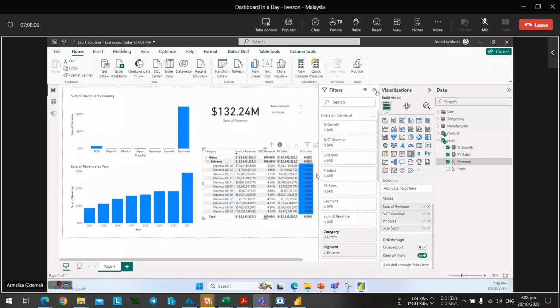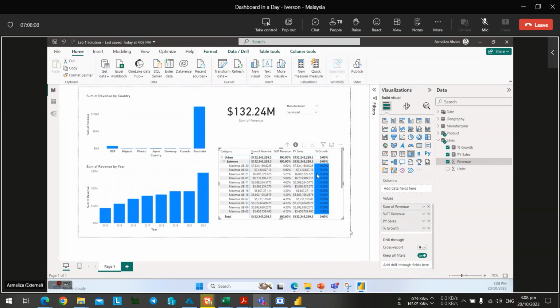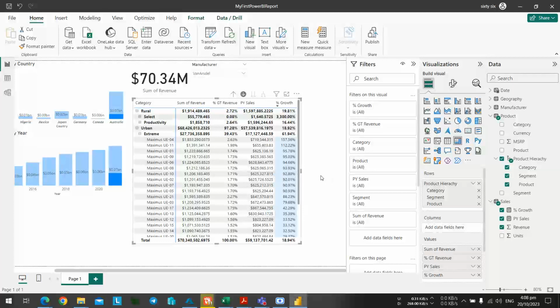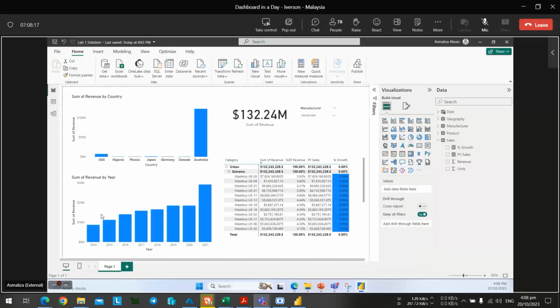Let me just zoom out. Oops, too small. I'm going to close these filters so that you can see better here. Everybody remove all the filters. This is what you're going to see at the moment, something similar to the screenshot in your instruction.